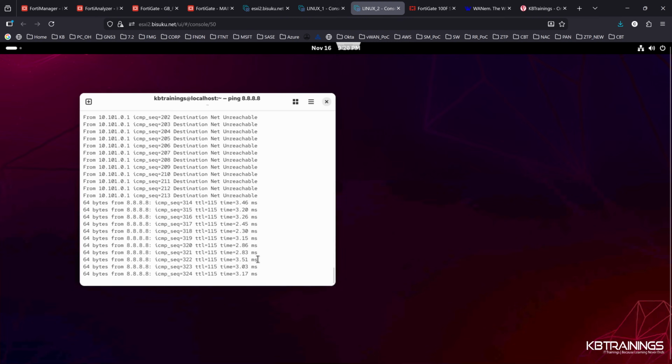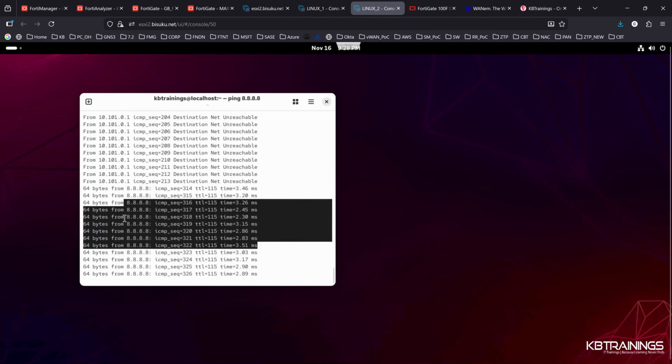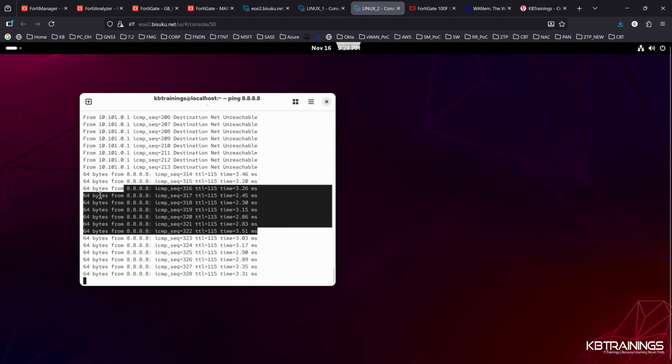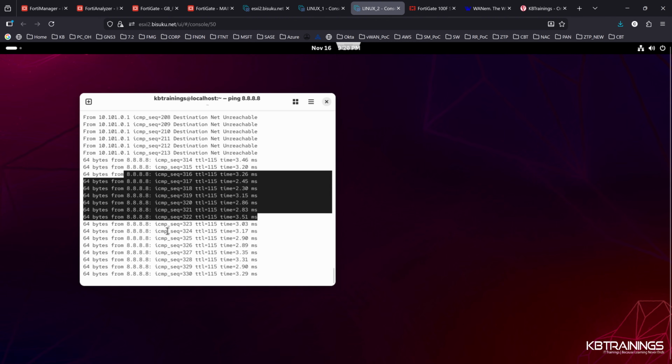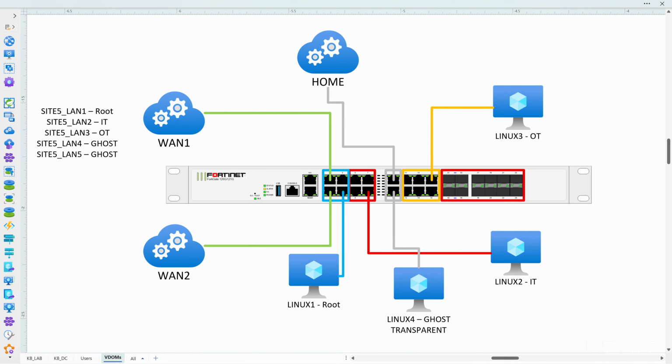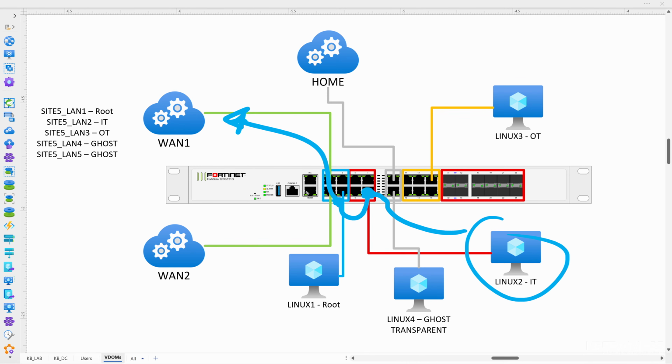Okay, now it goes out to the internet. So you saw how I created a link between IT and root. Now IT is able to go to the internet using root. So this device here is going through the IT VDOM, using the vlink to get to the root, and then using SD1 to go out to the internet through the root.